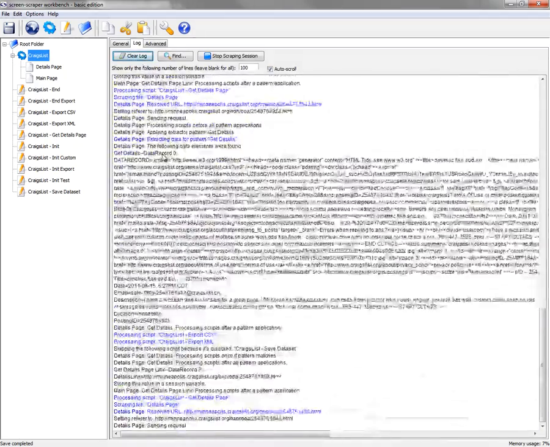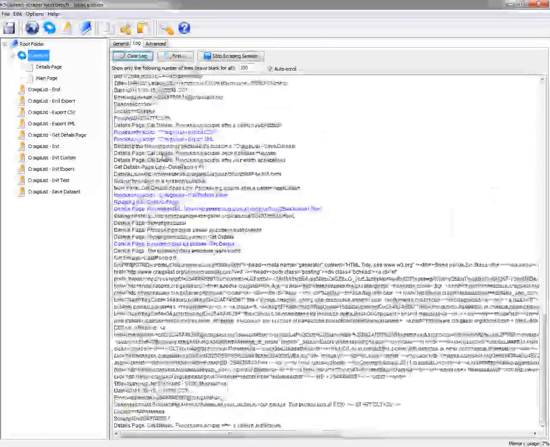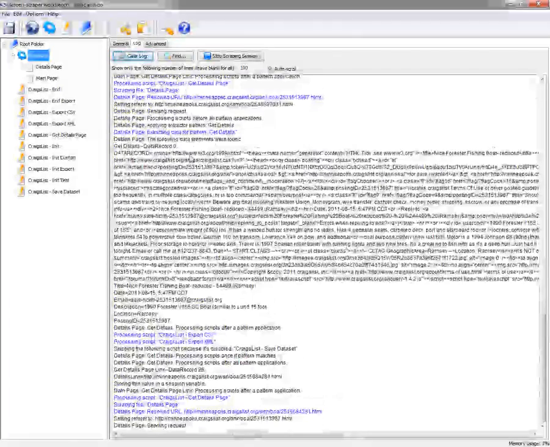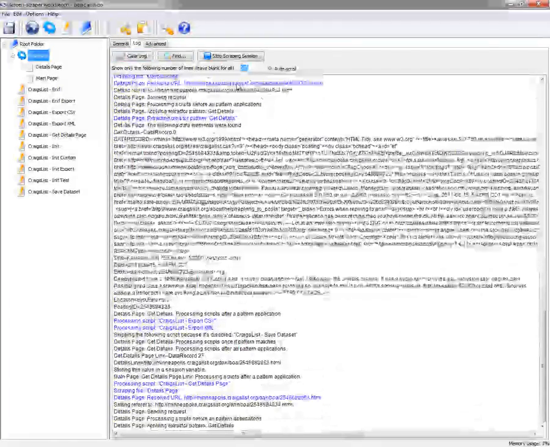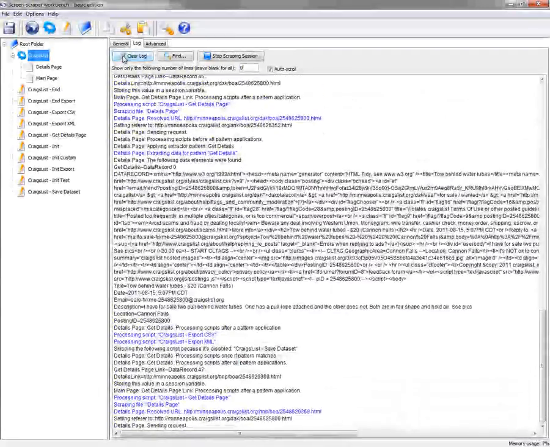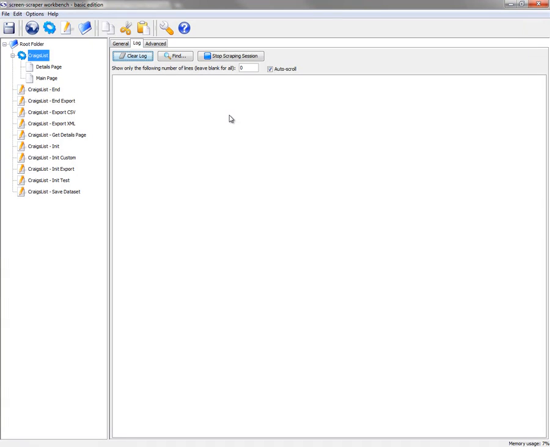Now the logging flies by really quick. There's a lot of information, but there's really no need to take a look at any of this unless you're programming and you want to go back and look at different variables and things like that. So if you don't want to see it, or you want better performance out of the screen scraping session, you can just set the logging to 0 and then clear the log to refresh it. Now it's still running, and you can tell by this button here when it says Stop Scraping Session. If we were to click on that, it would stop, which means it's currently running right now.